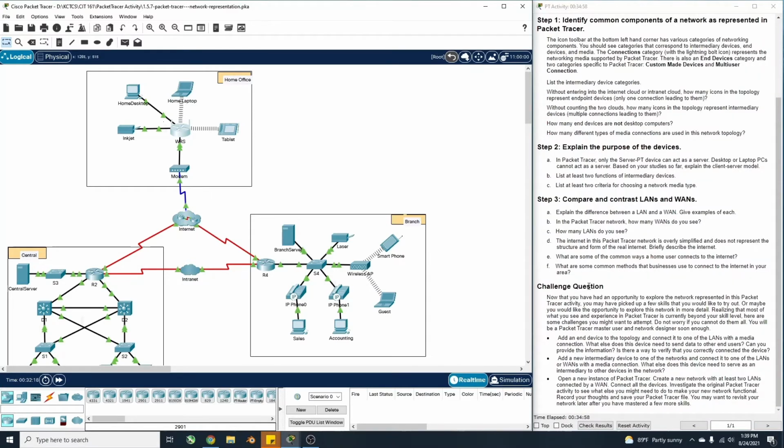Then it says challenge question. Now here we're at the challenge question. Now that you have had an opportunity to explore the network represented in the Packet Tracer activity, you may have picked up a few skills that you would like to try out. Or maybe you would like the opportunity to explore this network in more detail. Realizing that most of what you see and experience in Packet Tracer is currently beyond your skill level, here are some challenges you might want to attempt. Do not worry if you cannot do them all. You will be a Packet Tracer master, user, and network designer soon enough.